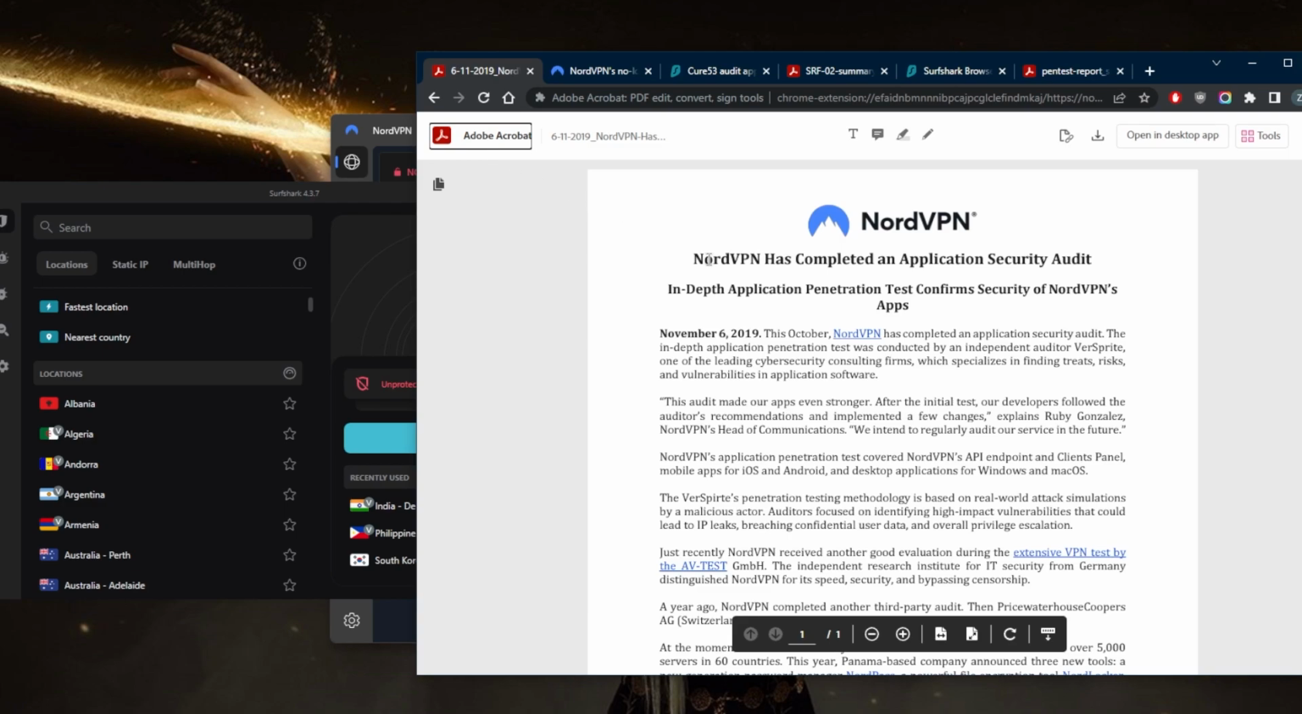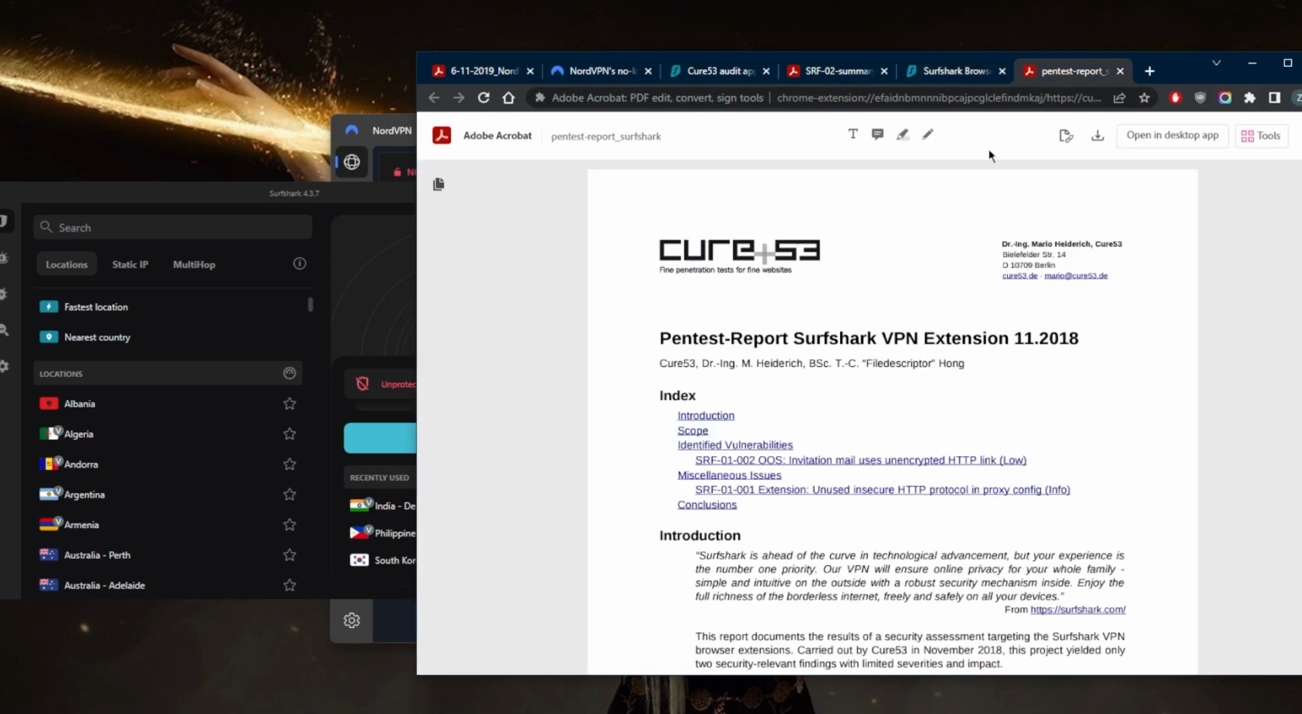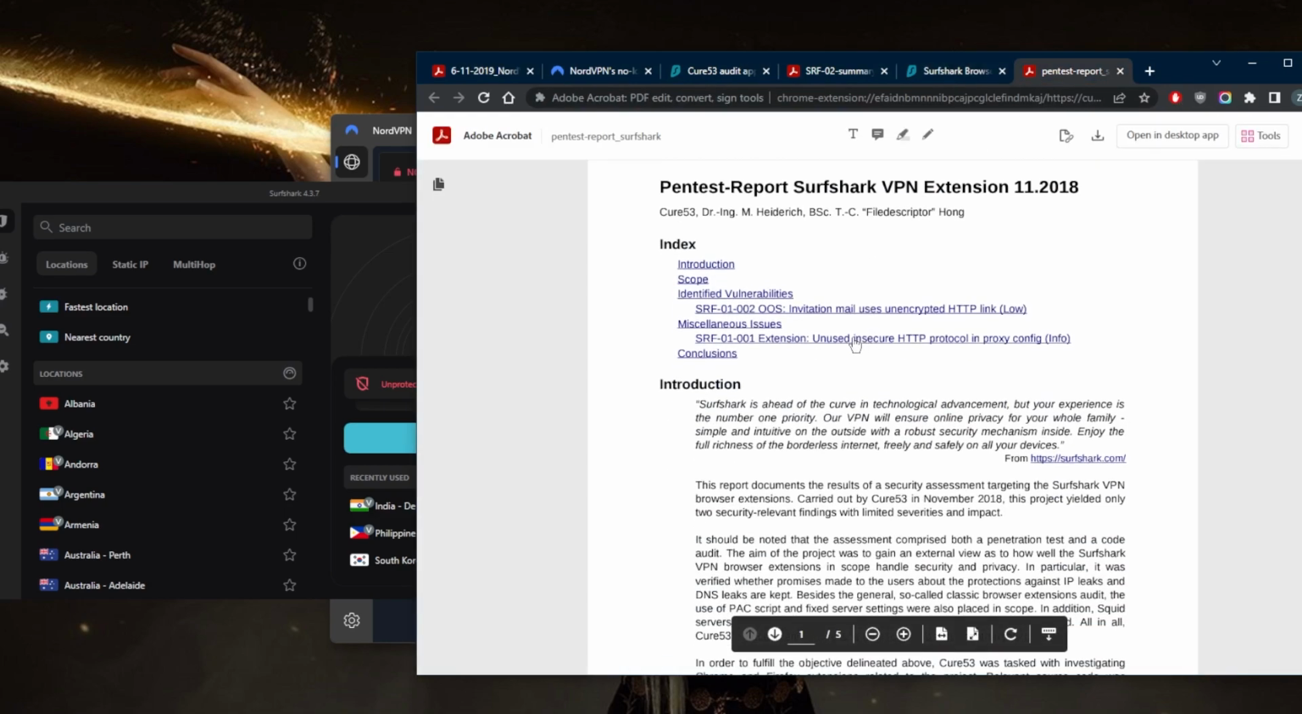And if you're not familiar with what an independent audit report is, it's basically when a firm examines the VPN provider to see whether or not they're upholding their privacy policy and no logs policy. In both cases right here with Surfshark and NordVPN, they do uphold their no logs policy, and they don't collect any identifiable information on their users. Basically, just statistics that help them improve their service.